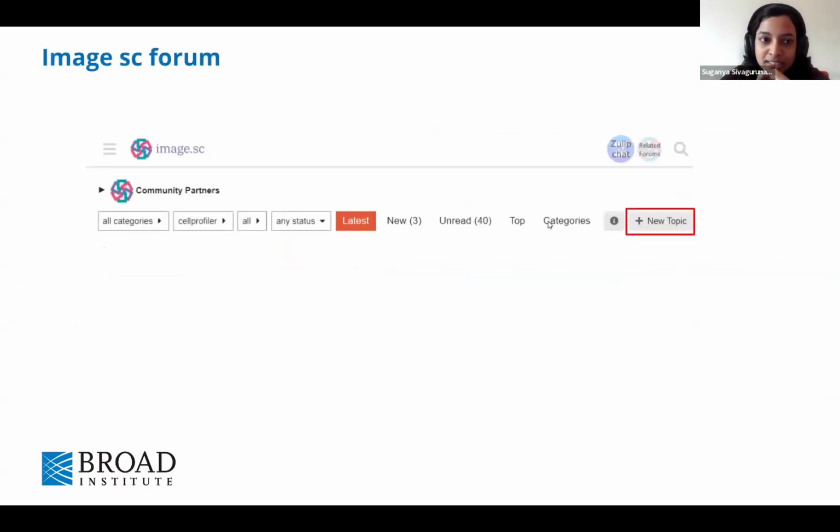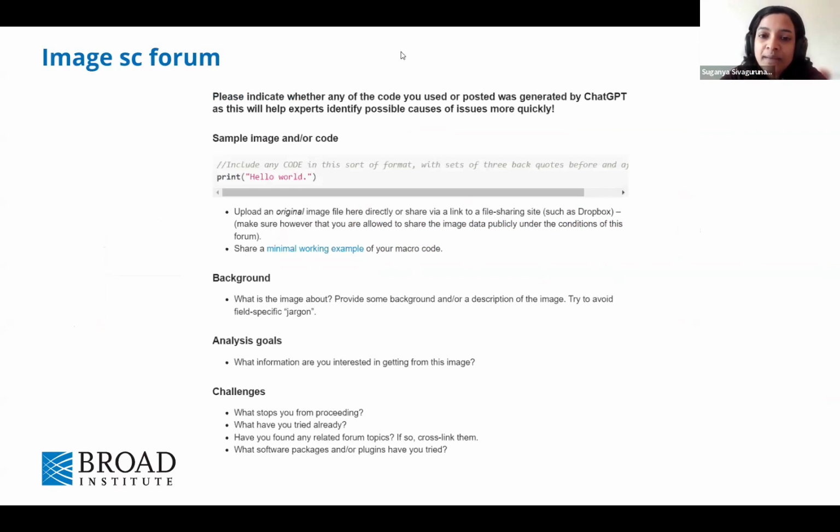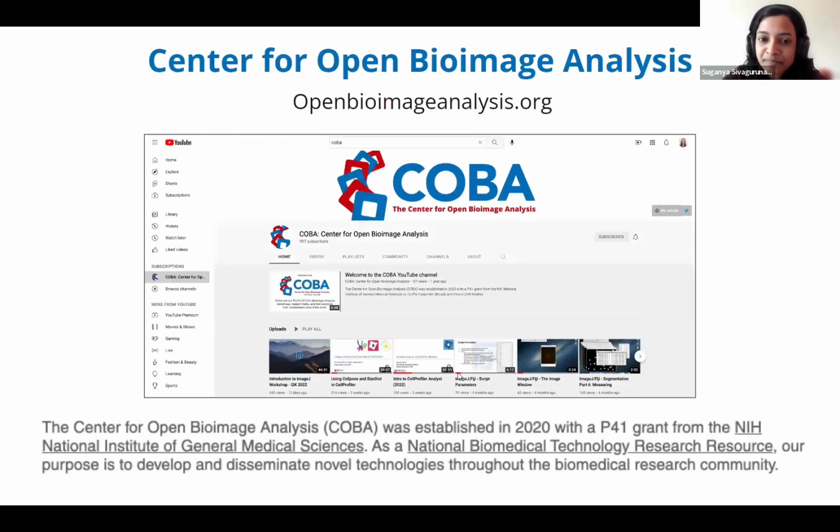How do you post your questions? When you go to the Image.sc forum, you have an option of choosing a new topic, which allows you to post a question. Once you choose this, you have a template displayed where you can fill in the details of the images that you have, what you've done so far with your images, and what you're trying to understand, like some background of your images and what your goals are. And the questions will be answered by the community partners.